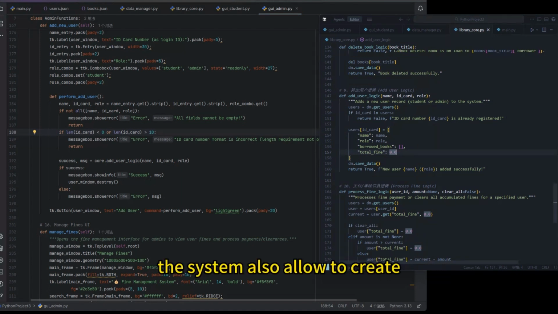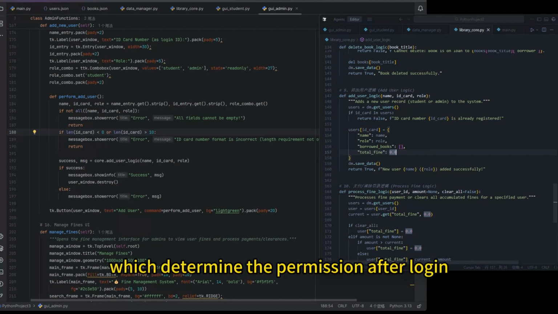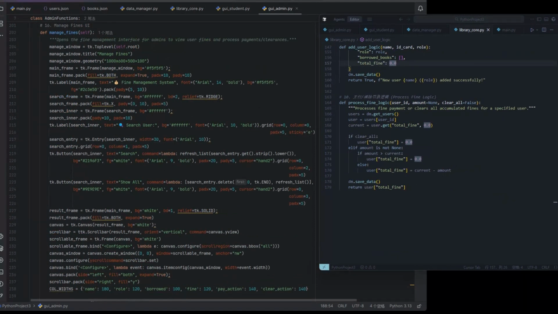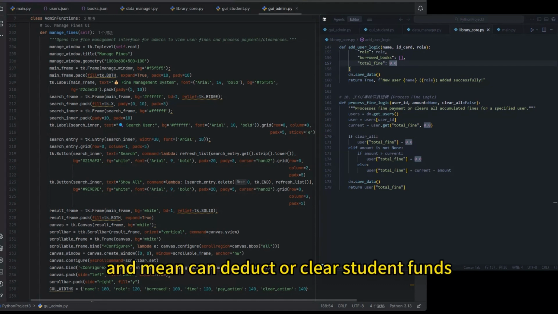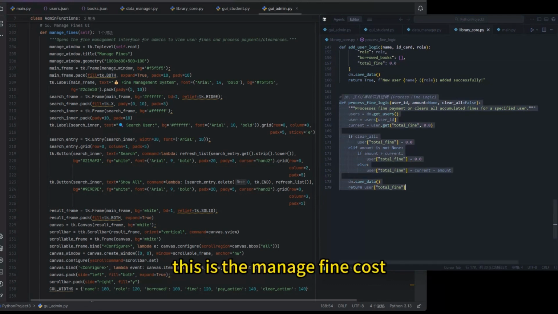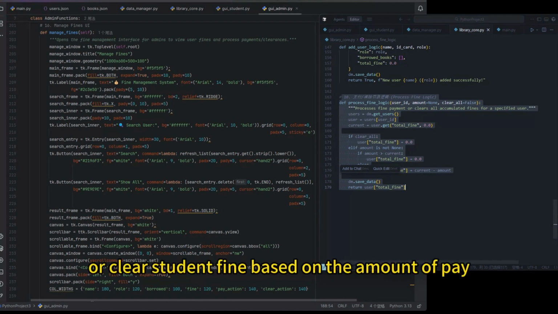The system also allows creating student or admin accounts, which determine the permissions after login. Within the manage fine function, admin can deduct or clear student fines based on the amount paid. This is the manage fine code.